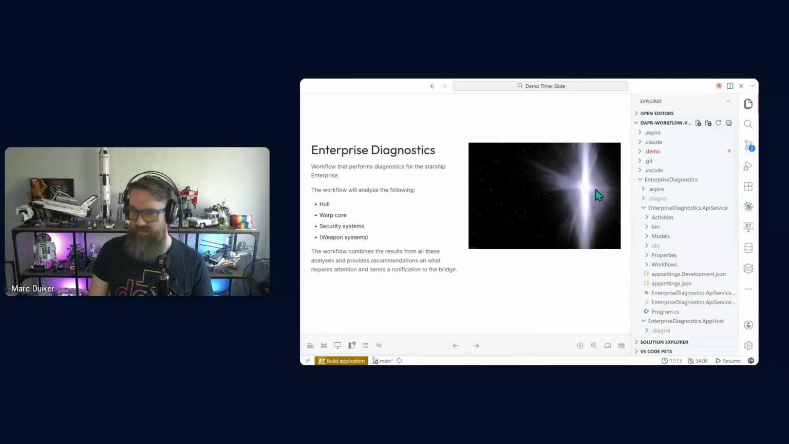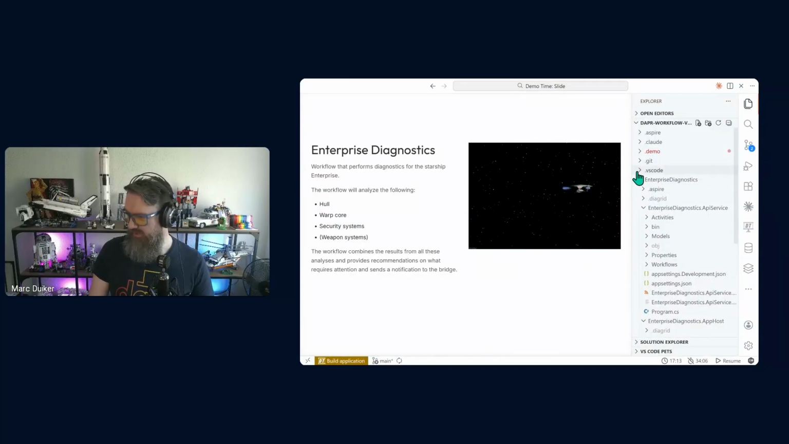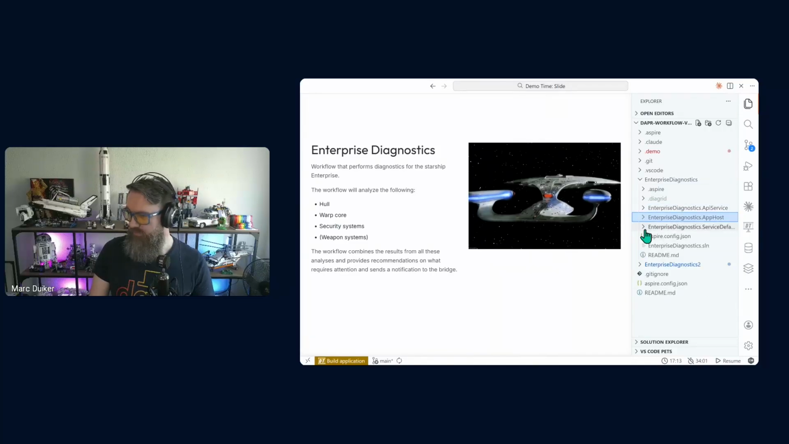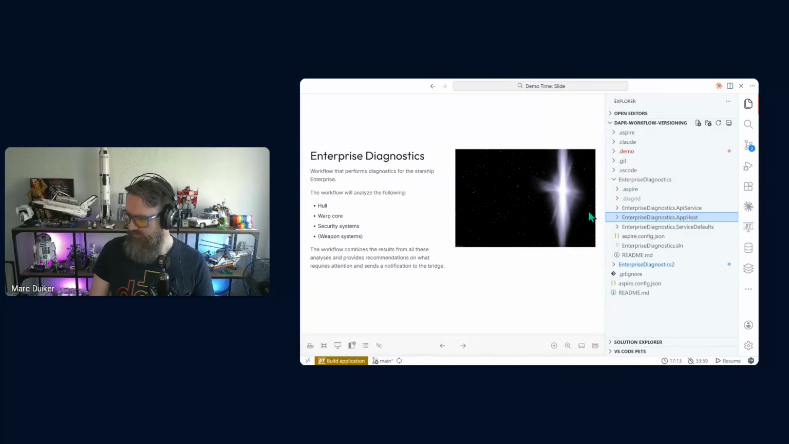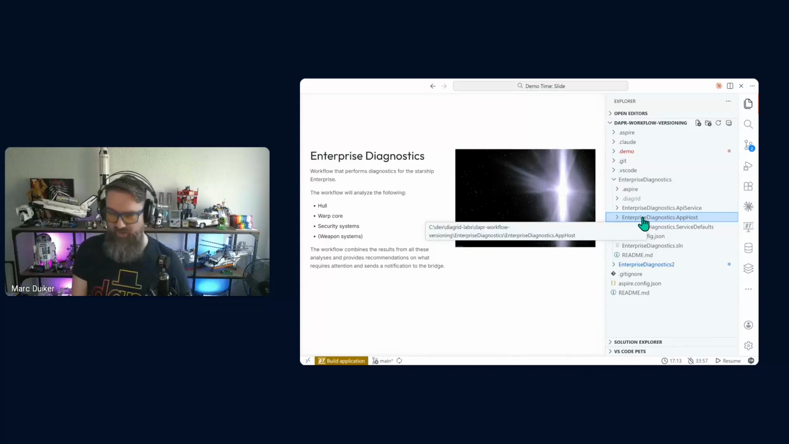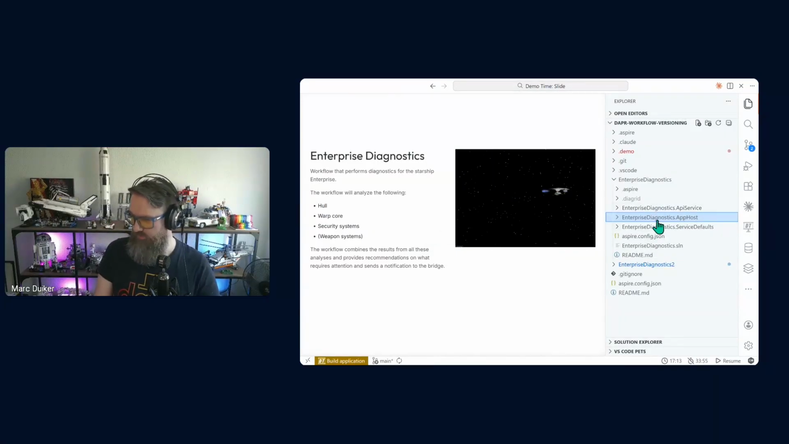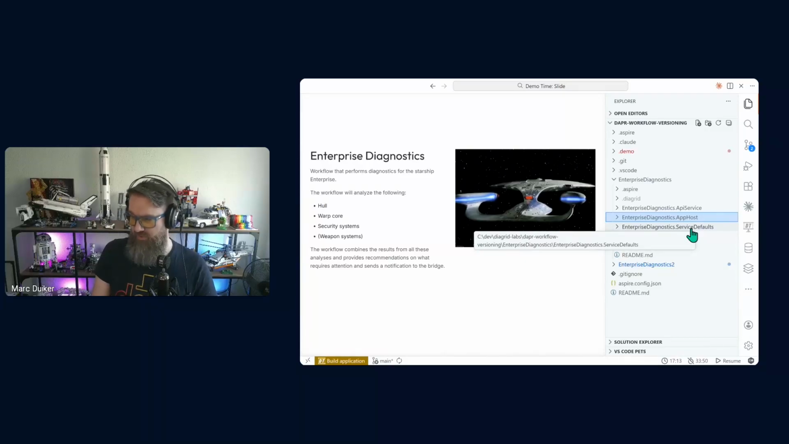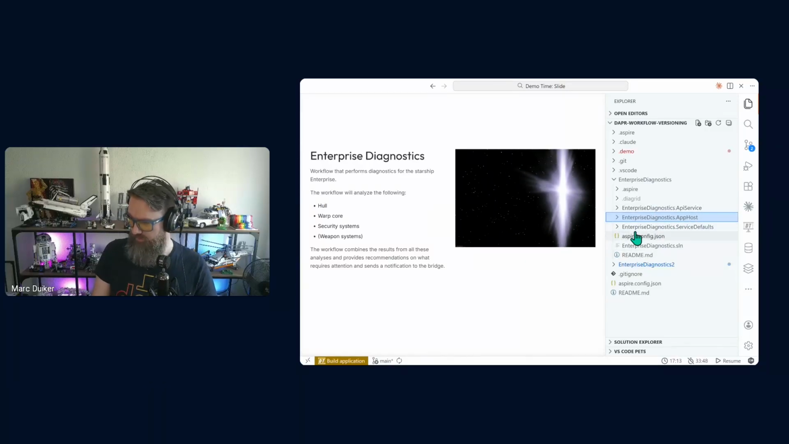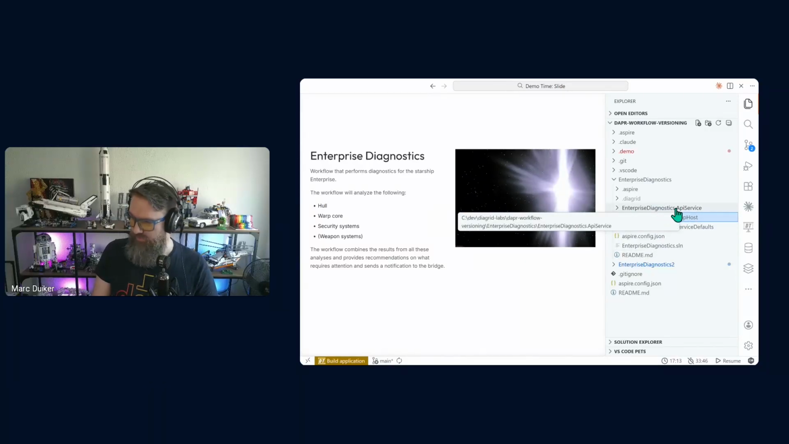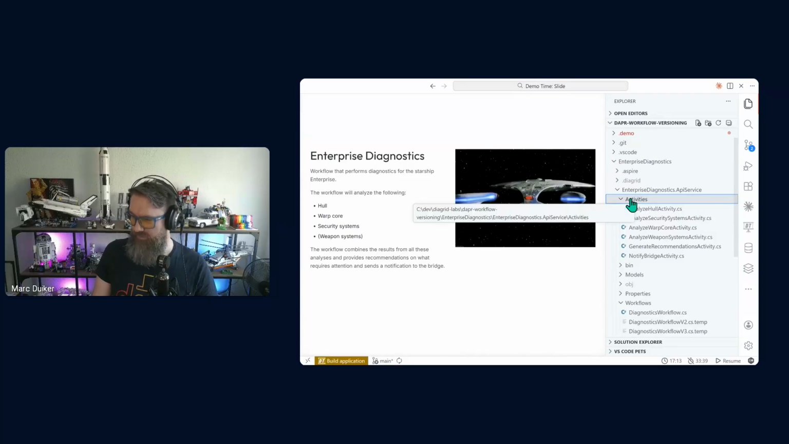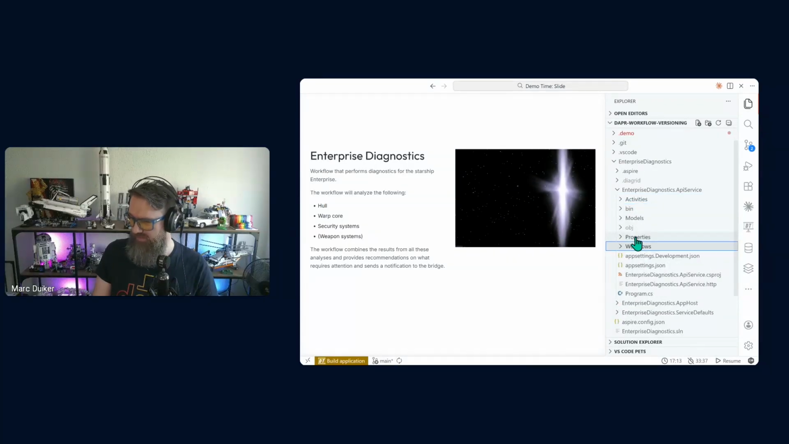Now let's have a look at the Aspire project. So we have this enterprise diagnostics folder, and I have three projects here. So I've got the app host, and we'll dive into that a bit later to see how everything is configured. There's a service default, so those are the default settings and configurations for each service. And then there's the API service, and the API service is what actually holds my workflow definition and also my activities. But I'll show some code on that later.